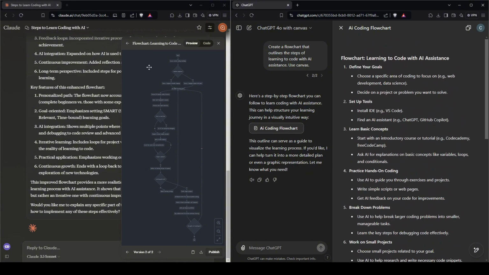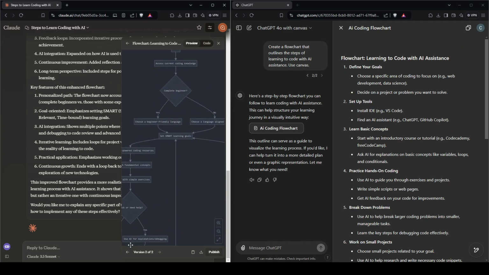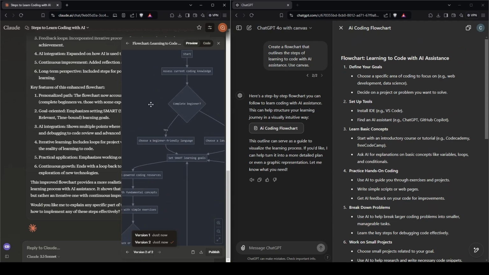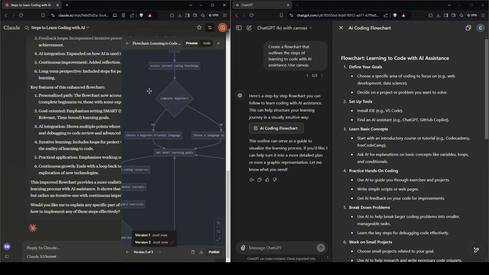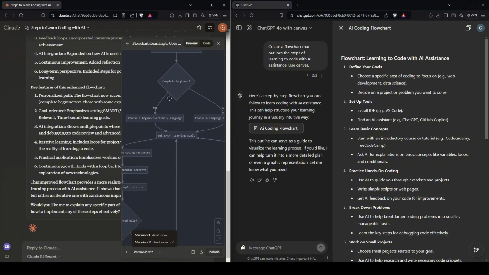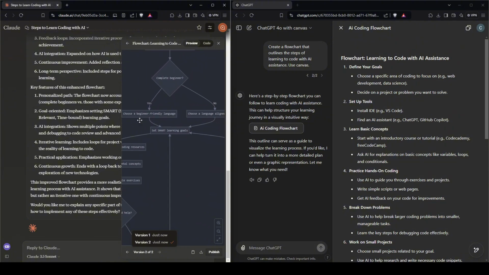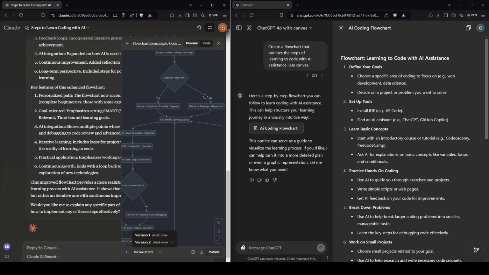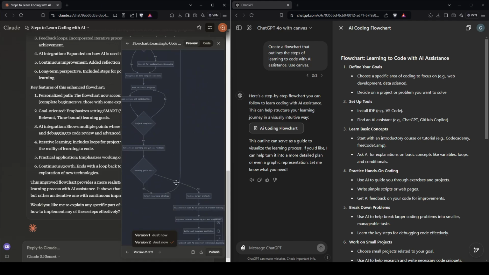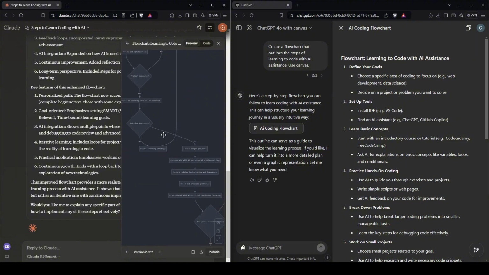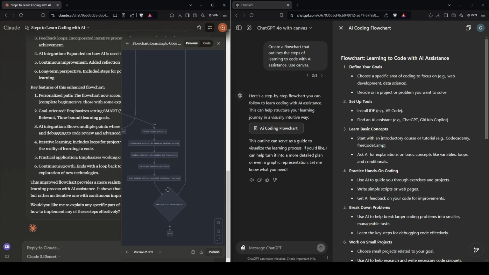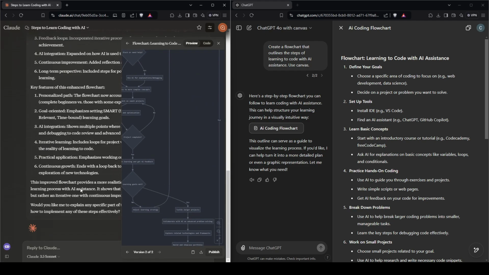But looking at the Claude Artifacts, it made the second version really better. So we can see here the start, assess current coding knowledge. There's a decision branch here, yes or no, complete beginner, and what to do if yes, what to do with no, and so on and so forth. So Claude rendered the flowchart within the artifact window. We can move it around, we can zoom in, and we can even improve it by prompting Claude to do the adjustments that we need.